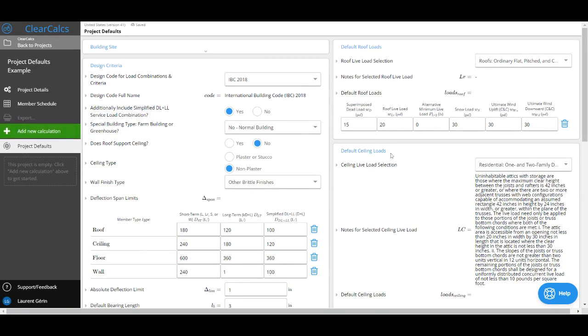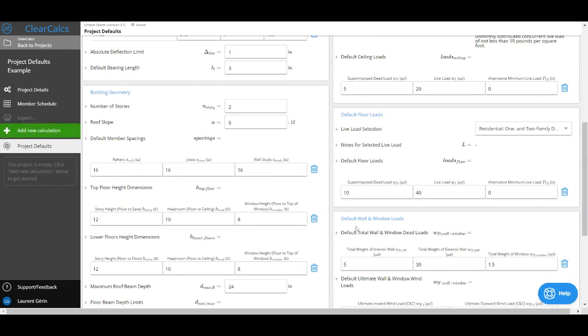And since we're talking about floor loads, we're going to ignore the roof loads. We're going to ignore the ceiling loads. And we're going to ignore the wall loads. We're only going to focus on the default floor loads. So right now, by default, this is residential, one and two family dwellings. And we can see the 40 pounds per square foot live load.